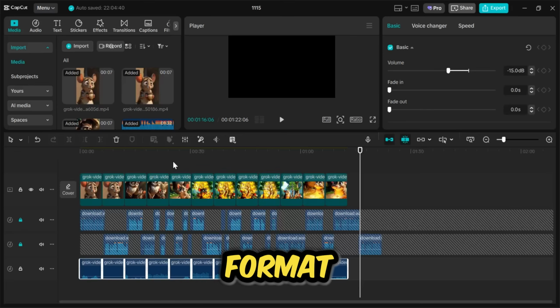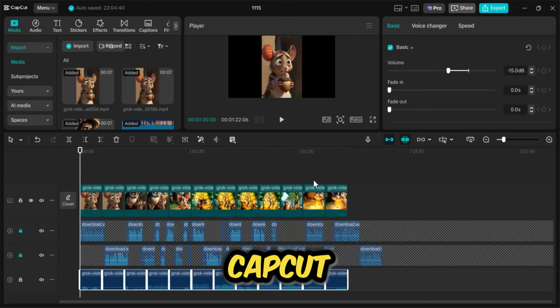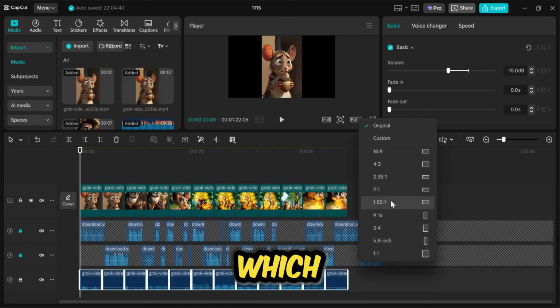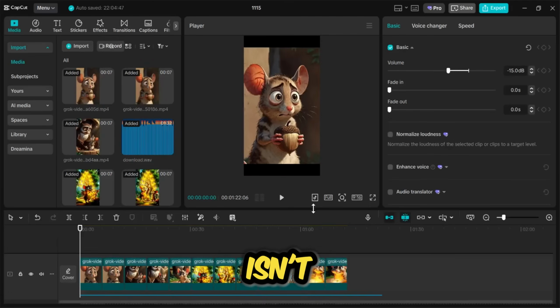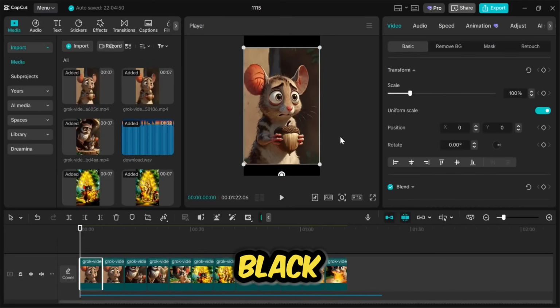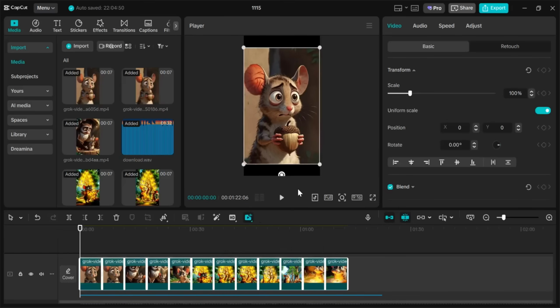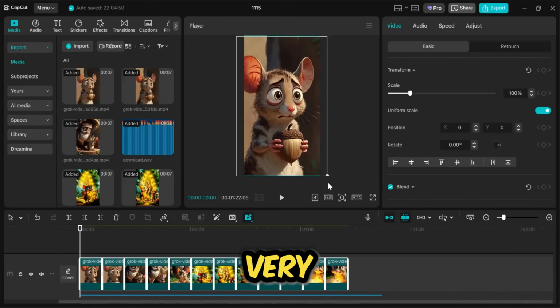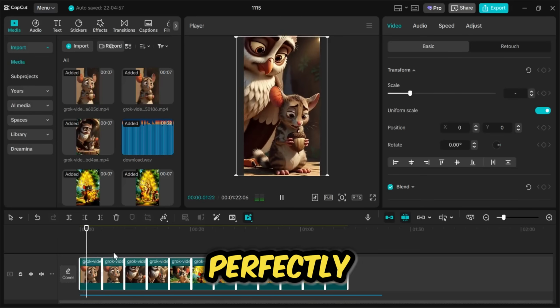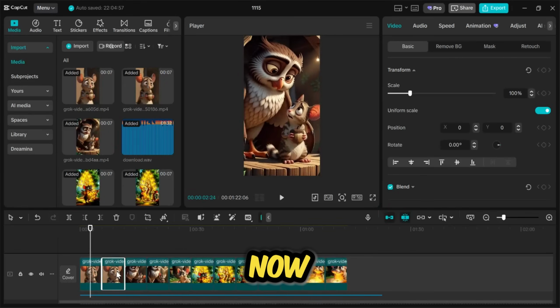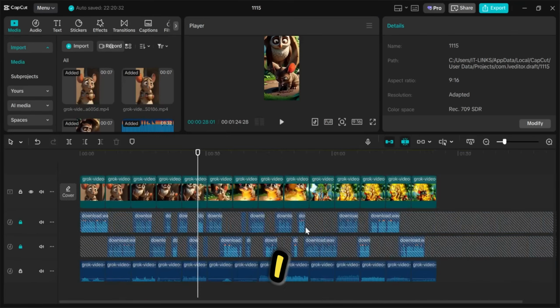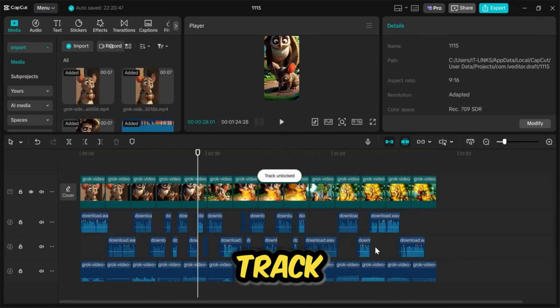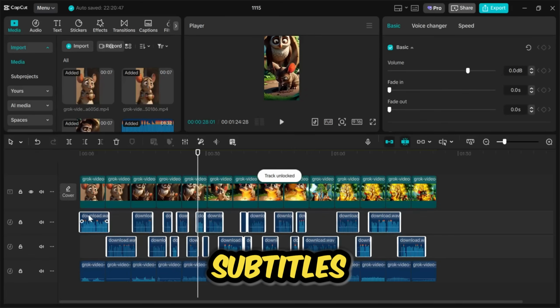Next, we need to fix the format. Come to the video ratio settings in CapCut and set it to 9:16, which is the official ratio for shorts and TikToks. Now, the video Grok generates isn't exactly 9:16. It leaves some black bars. You have to adjust this yourself. If you are using CapCut, it's very easy. Simply set the scale to 120, and it will fill the screen perfectly and adjust automatically. Now, I have some more arrangements to do for the rest of the clips. I will do them quickly. Once I have finished that and unlocked the voiceover track, now we need to create subtitles or captions.